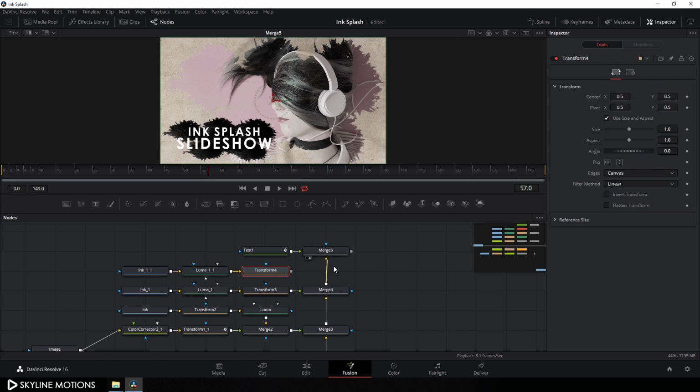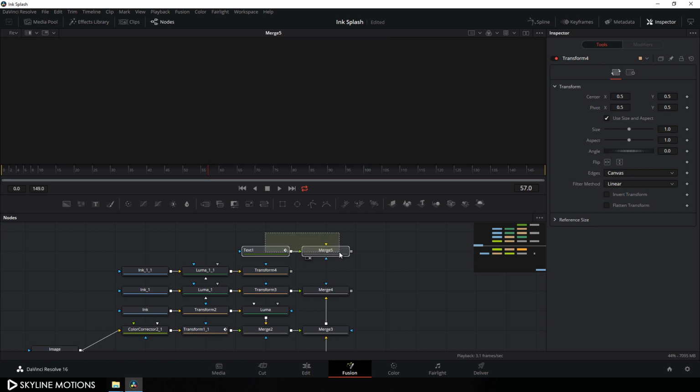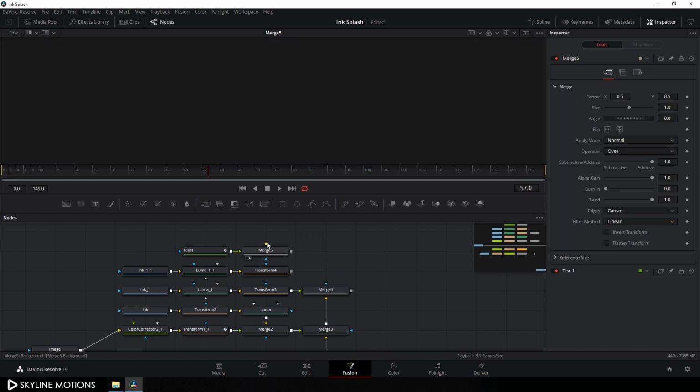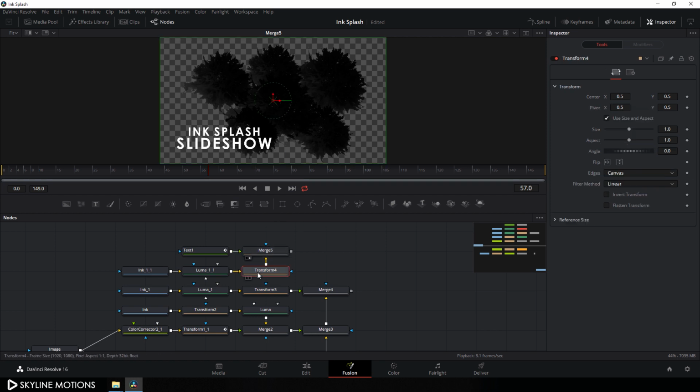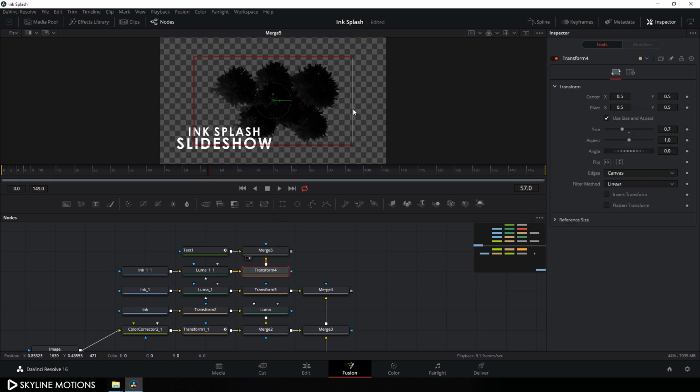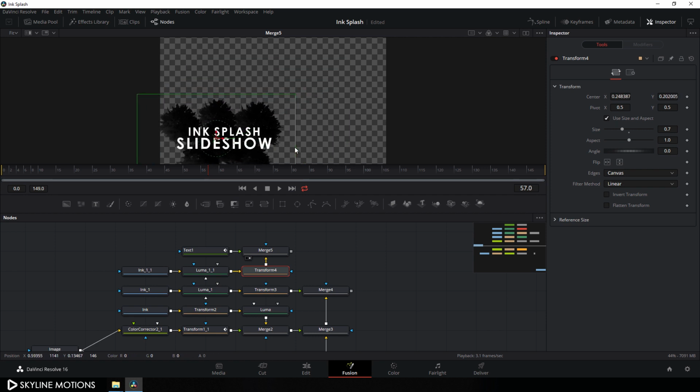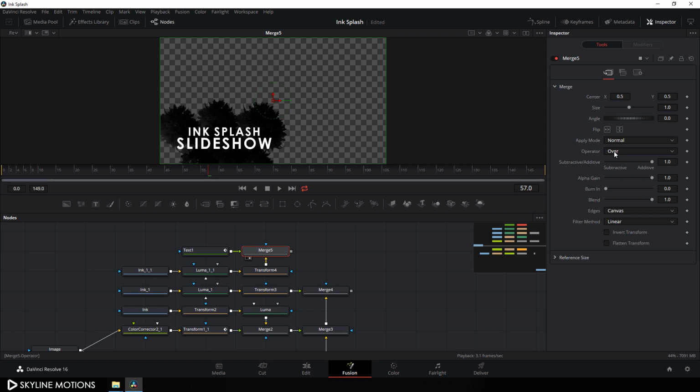All right, and just detach this for a second and place it over here and connect this yellow point with this transform. Drag this Merge 5 to the viewer and select this Transform 4 and just downsize this and place it over here on this area. And now I want to place this ink splash inside of this text, so select this Merge 5 and change this over to In. All right, and now we have an ink splash kind of reveal on our text.